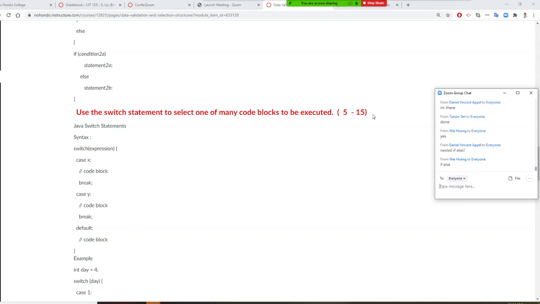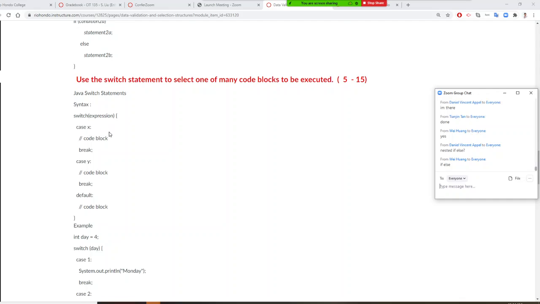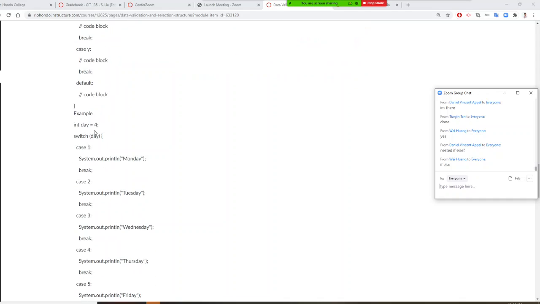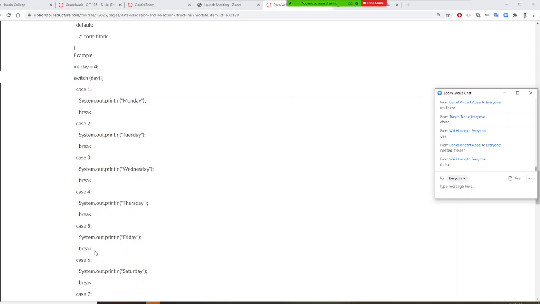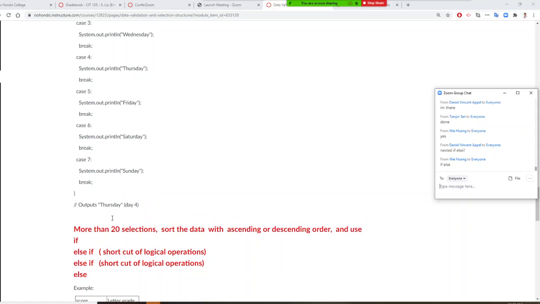All right, now it's more complicated. 2 to 4 right now. 5 to 15. So for 5 to 15, if you use if else, it's very complicated. So we are going to use something called switch and case. For example, integer day equals 4, whatever. This is case 1, 2, 3, 4, 5, 6, 7. All right. So far, okay.